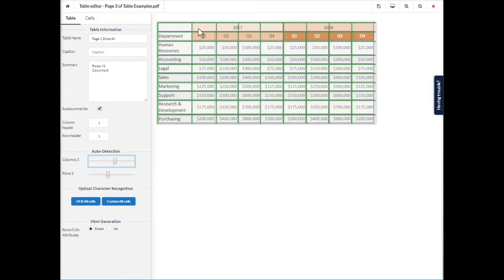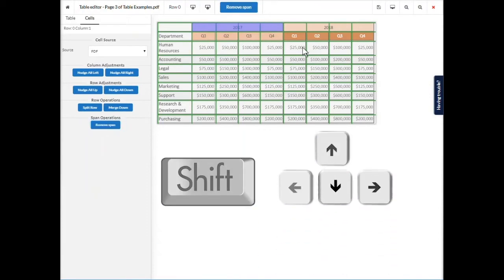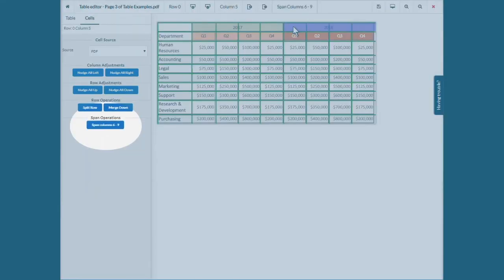The speaker uses the cursor to drag and adjust the green grid lines. They then select the Cells menu in the sidebar. Next, we can merge the cells by selecting them using the Shift and arrow keys and using the spanning buttons. The speaker merges the column headers for the 2 years.